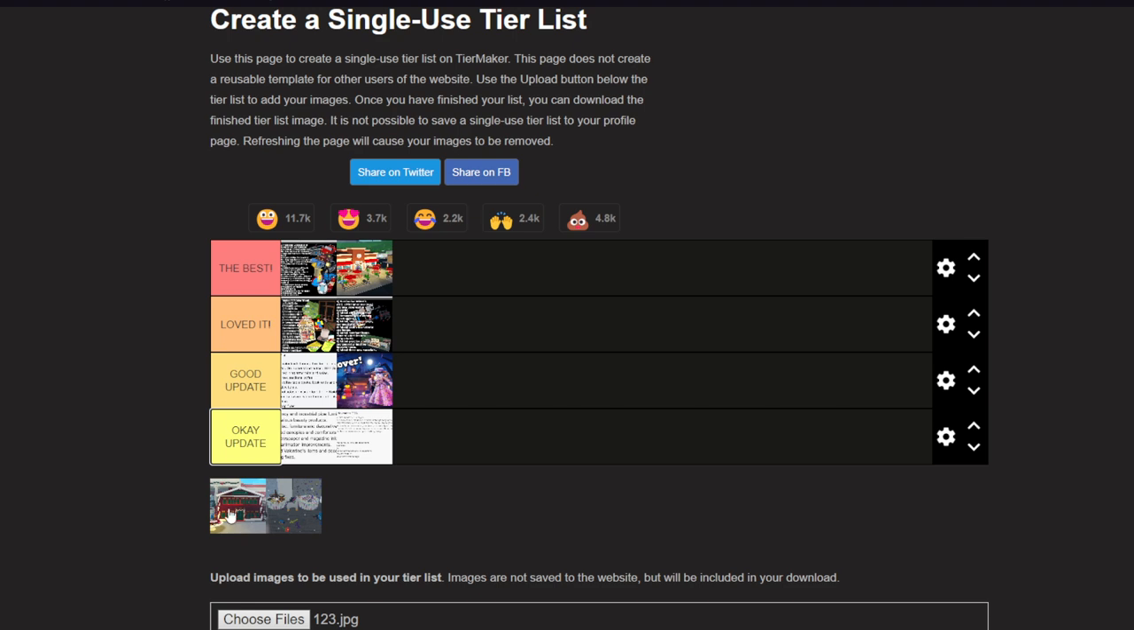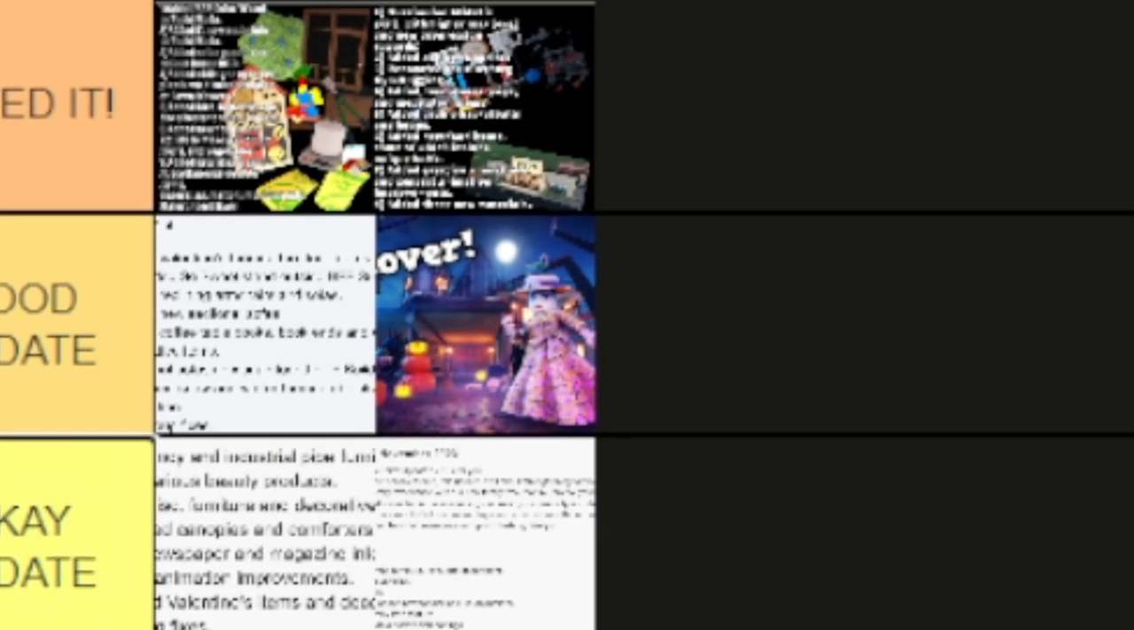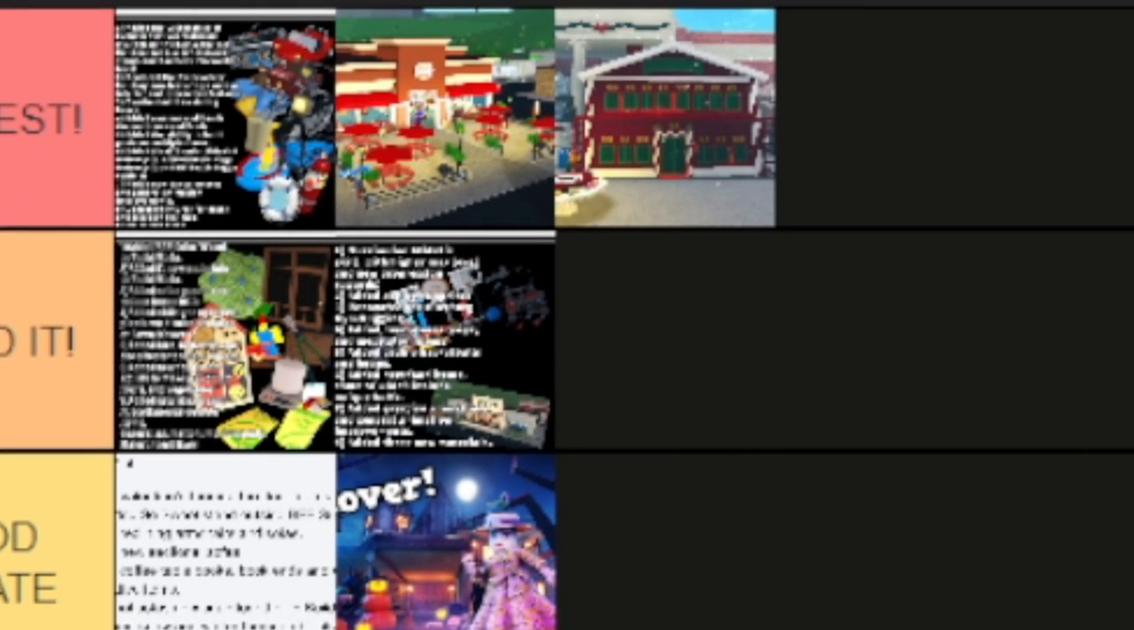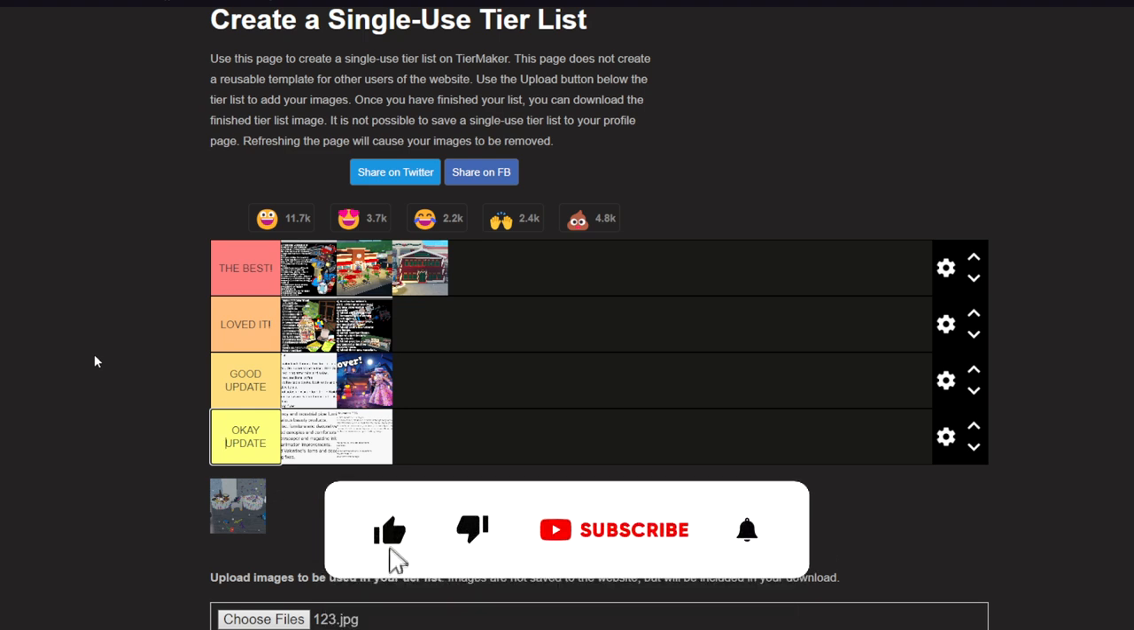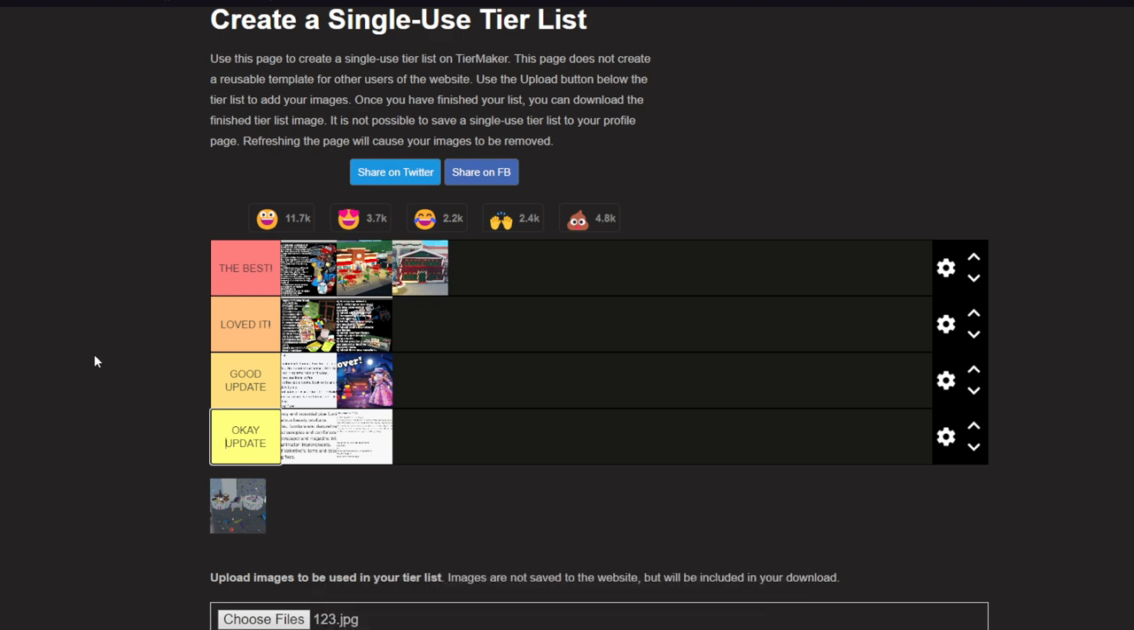So this update, I think you already know where it's going to go. We're going to take the update and move it all the way up to the best update. It was one of the best updates in 2023 because it was the Christmas update. Now, if you don't really like the Christmas update, I don't know what is wrong with you. And maybe hitting the subscribe button, liking the video, and turning on post notifications will change your mind and make the Christmas update the best update in your Bloxburg tier rankings.